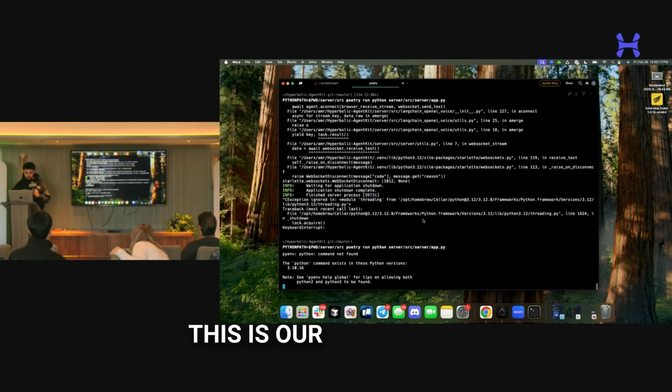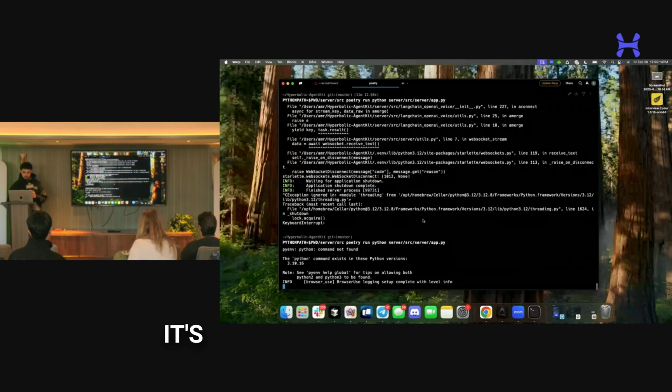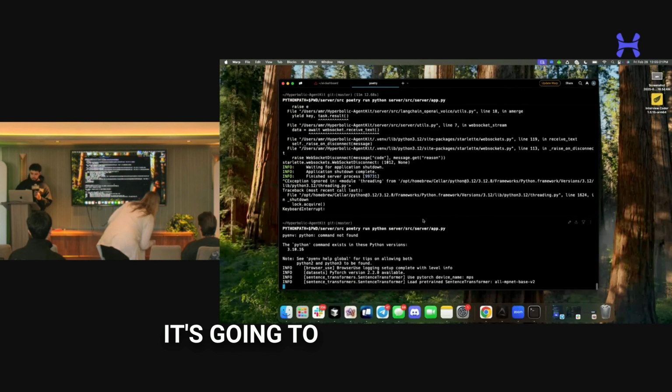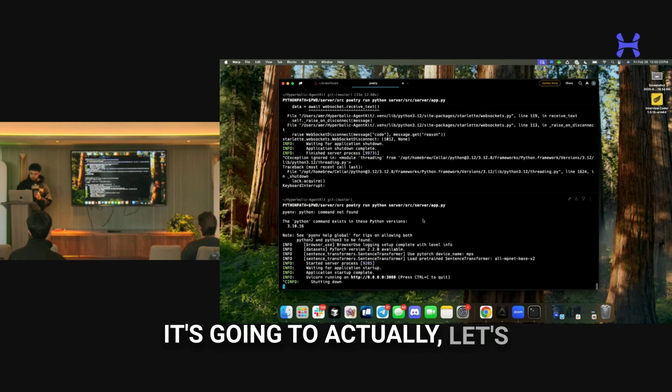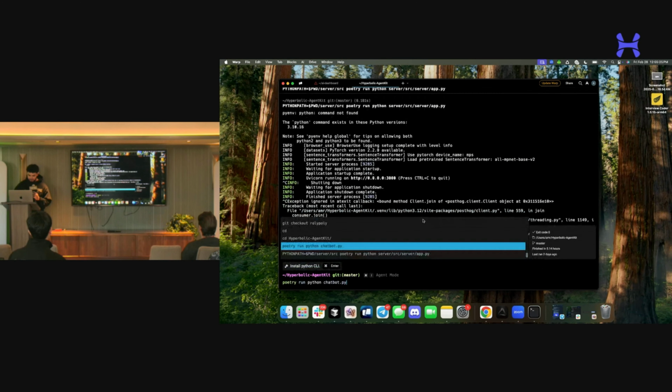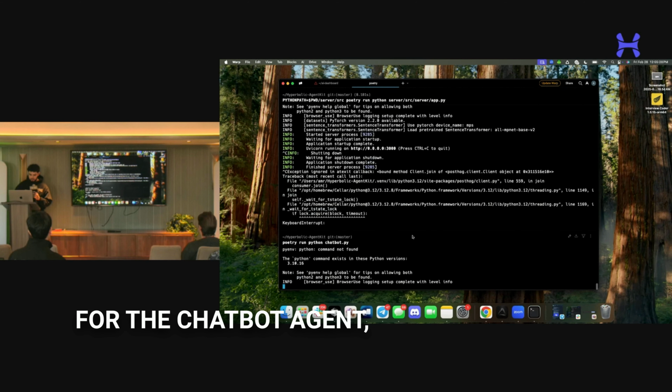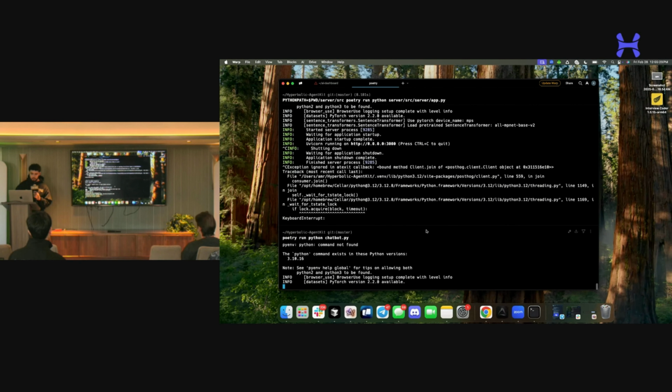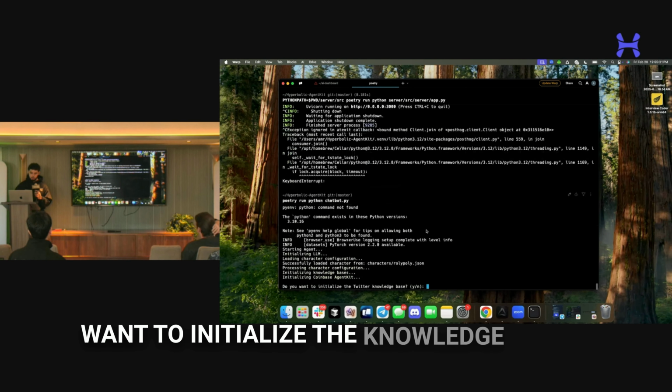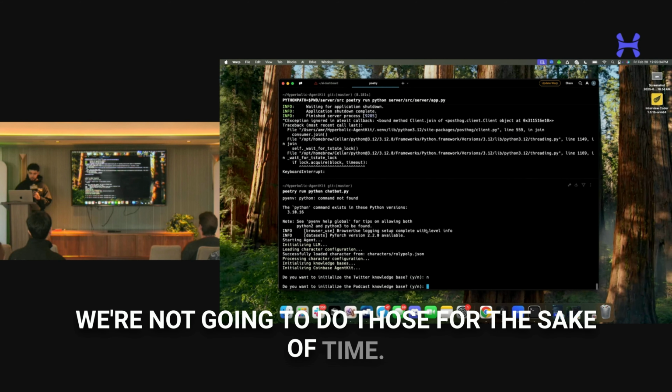So this is our voice agent. Actually, let's show the chatbot agent first. Okay, so for the chatbot agent, it's going to load up, and then you can decide whether you want to initialize the knowledge bases. We're not going to do those for the sake of time.